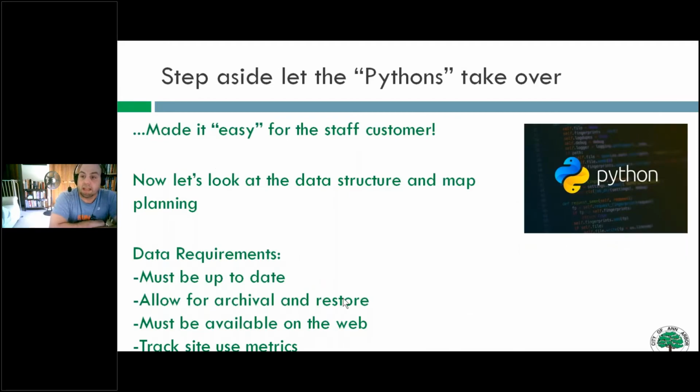Okay, so we made that easy for the staff customer. So everything else to update this map viewer is Pythonic. And so let's talk about that process. So staff drops that downloaded, zipped-up set of shapefiles into that network folder, and let's let the Pythons take over. So this was when I got together with other GIS team members, and we looked at the data structure.